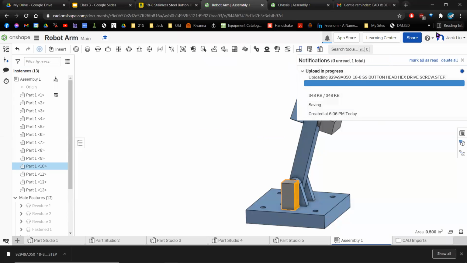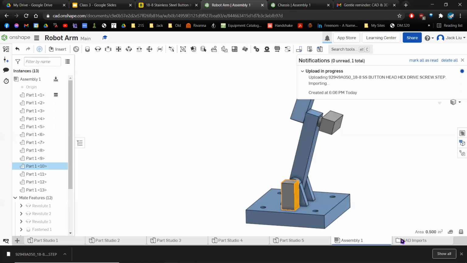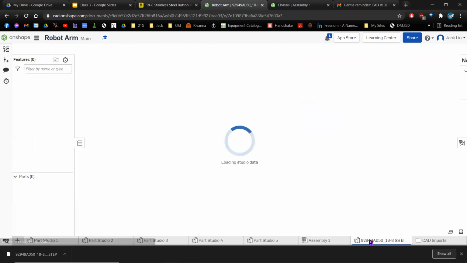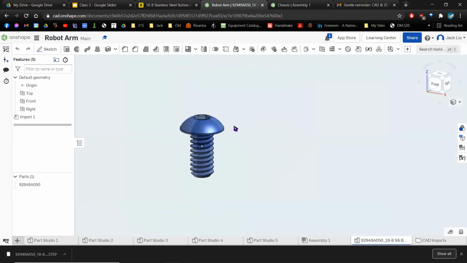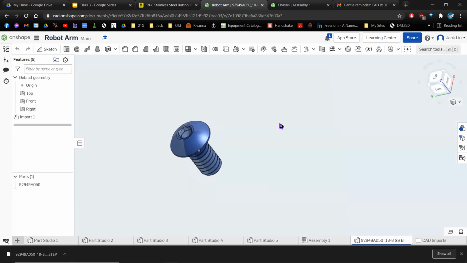And then it just imports this, and I think once it's done, you can see it shows up here. And this is just like a part studio. And you can see it's really small, but there's my screw, right? That's the screw from McMaster. I didn't have to CAD this at all. Someone else did this for me.